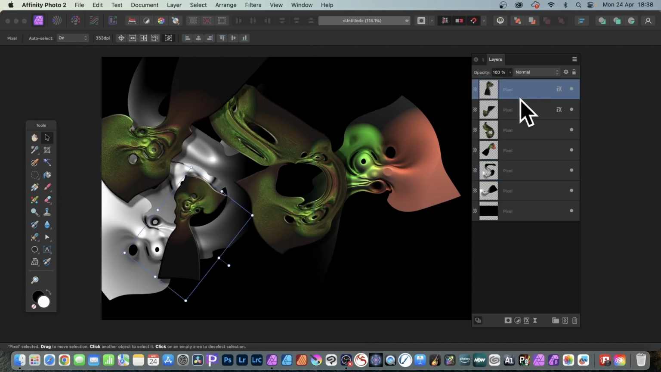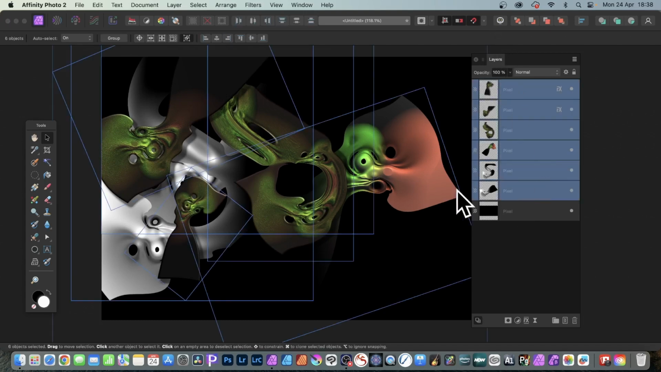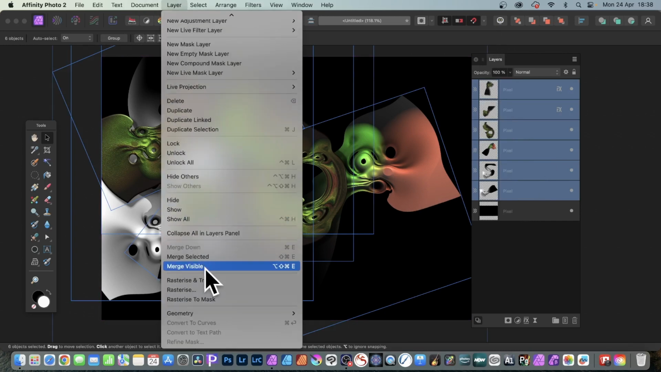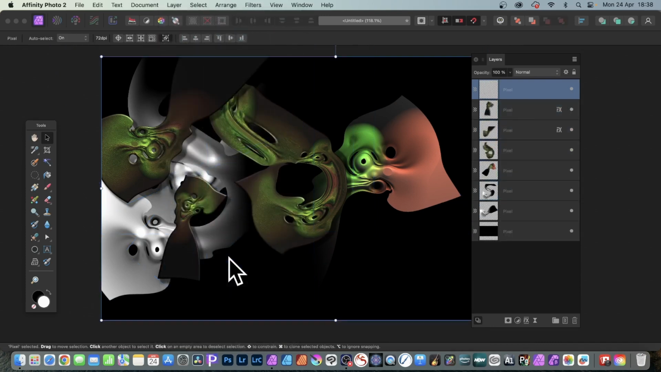And of course, at any point, you can always select all of them. And you can always then just go layer, and you can then merge selected or merge visible. Make it all into a solid pixel layer, which you can then manipulate, of course, further with lighting effects, selections, as well as using deform, maybe even more.